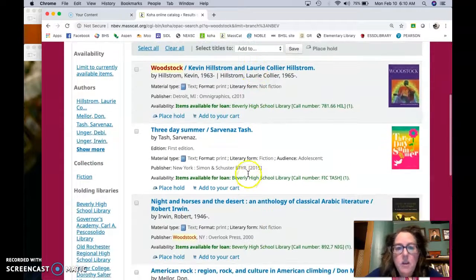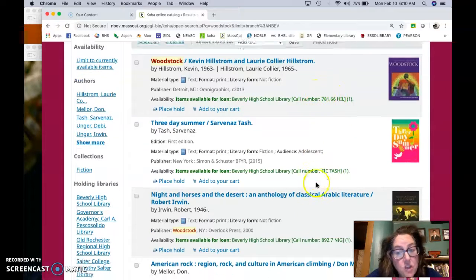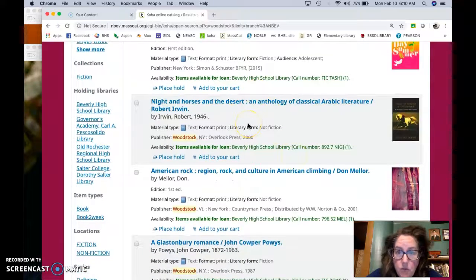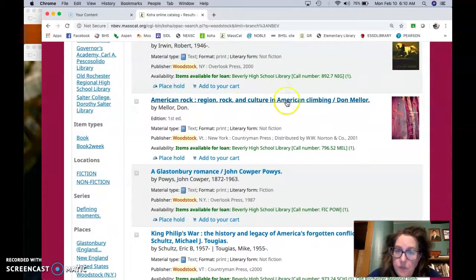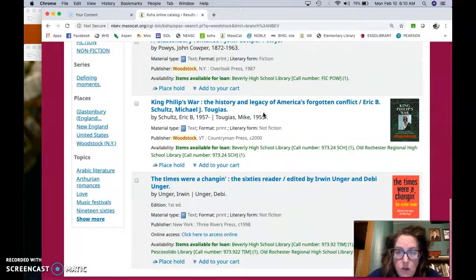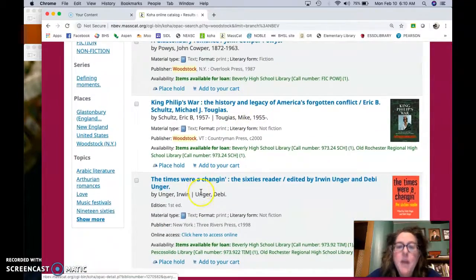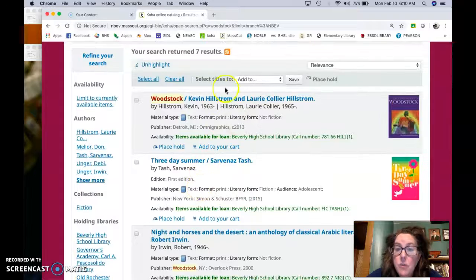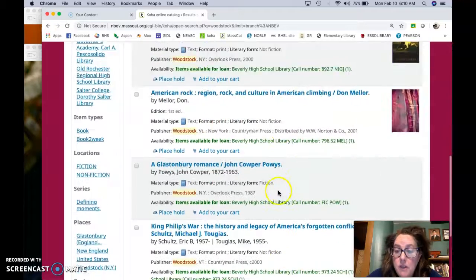Here's Woodstock. What you need to be aware of is this tells you where the book is. This is nonfiction, you can tell by the number. This is fiction, that means it's about Woodstock, but it is not actually. Then we've got some weird stuff about the desert. Here's King Philip's War, come on. All right, so it looks like of these 7, maybe 4 of them actually deal with it. So you're going to kind of eyeball to see.